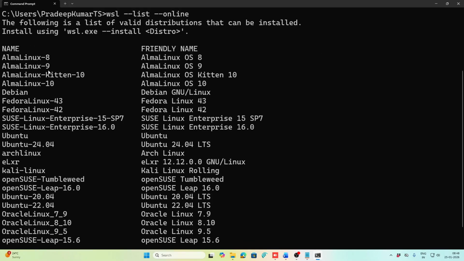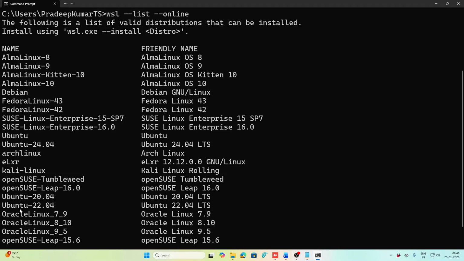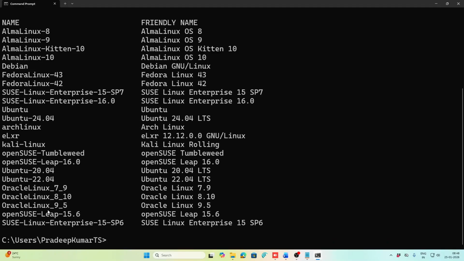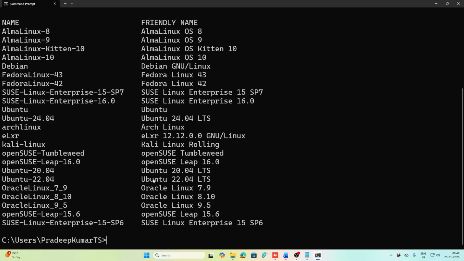Now you can see AlmaLinux, Debian, Fedora, openSUSE Linux, Ubuntu, and Kali Linux, which you can use for penetration testing. openSUSE, Oracle, and Ubuntu versions are there. So we are going to use Ubuntu 24.04. Just copy the name, and the next command is wsl --install followed by the name of the distro.